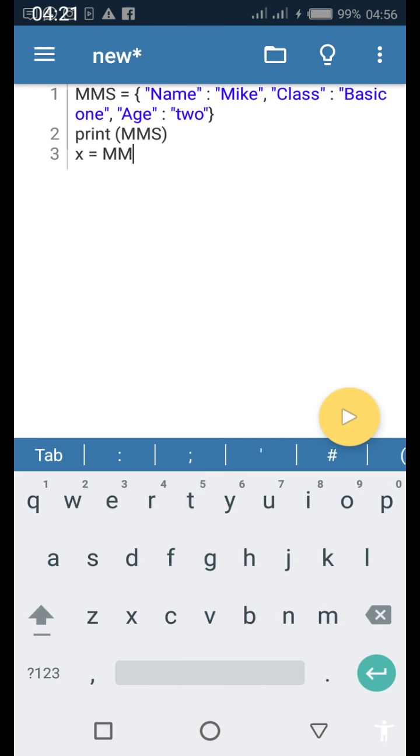Sorry, MMS. I don't know why MMBS gets into my mind. MMBS is a software company I worked in. So MMS is the name of the school.